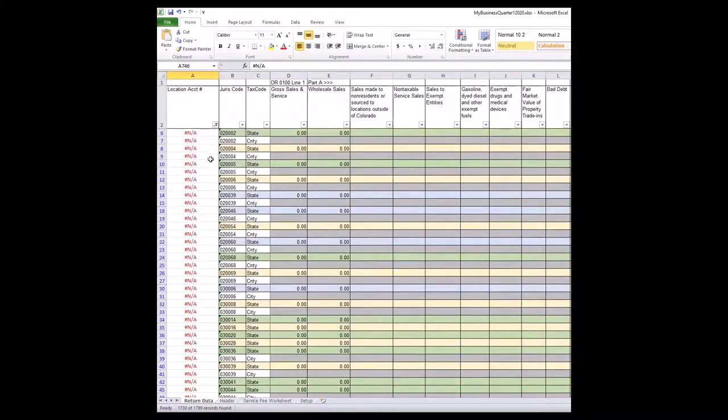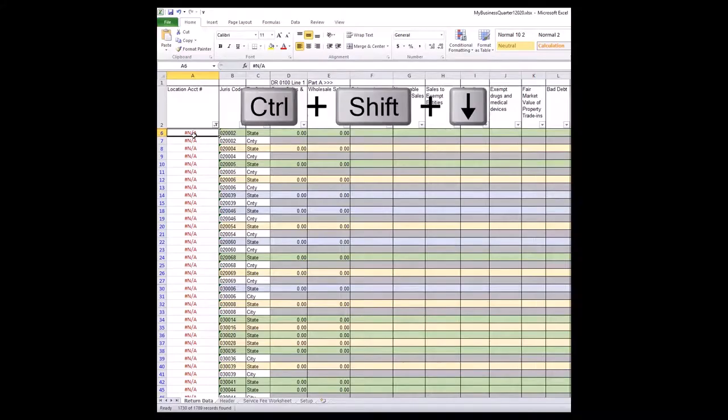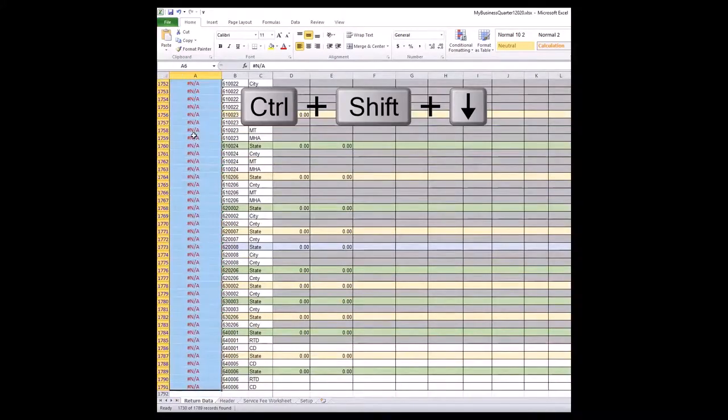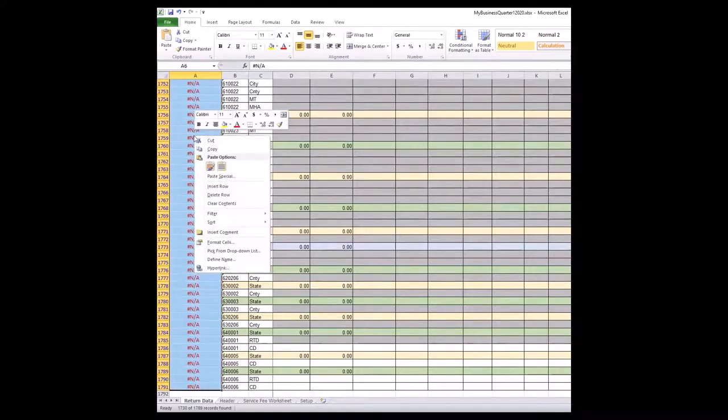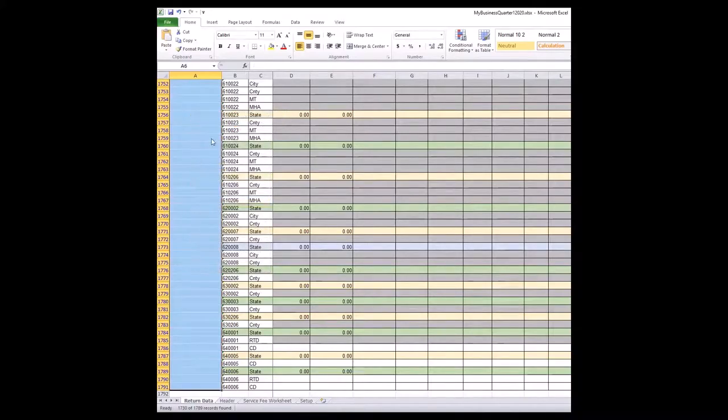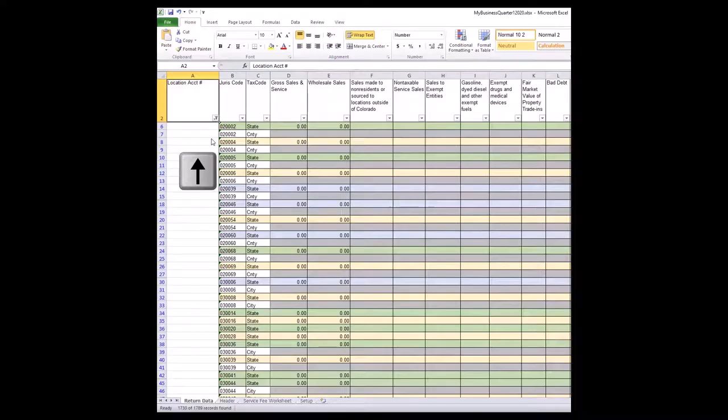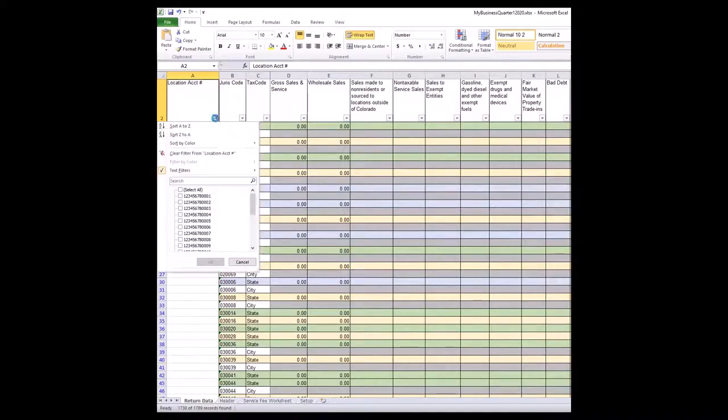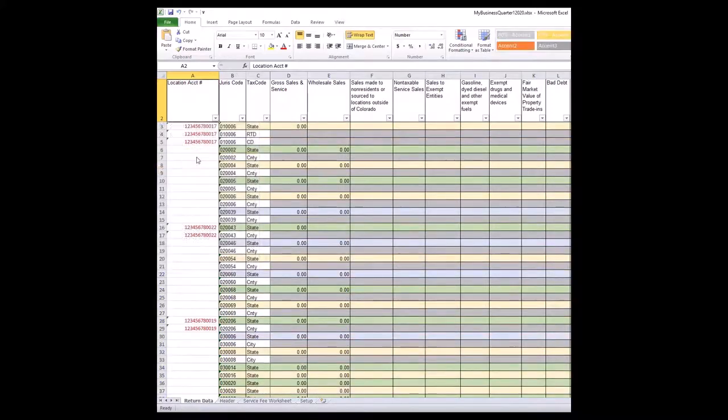Once column A is filtered, we will click on the first cell under Location Account and then use our keyboard shortcut Ctrl-Shift-Down arrow to select all values. Now right-click on your mouse and select Clear Contents. Pressing the up arrow on your keyboard will return us to the top of the page. We now want to clear the filter from our column by going back to the filter button and selecting Clear Filter from Location Account. We're getting closer, but we're not quite done yet.